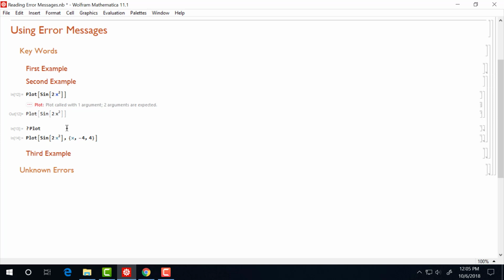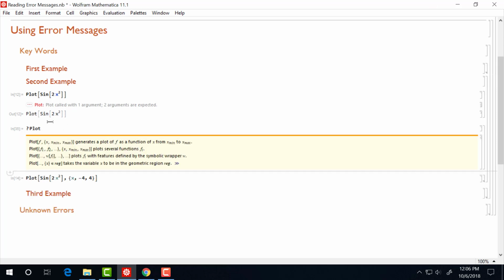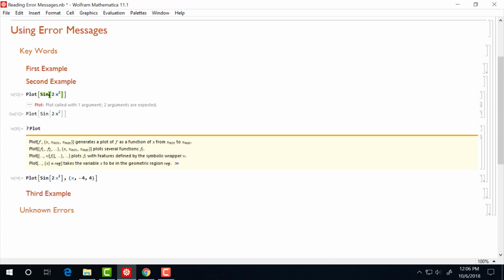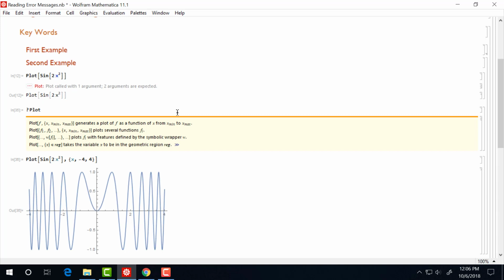To see more information about a command, we can enter a question mark before that command. Doing this for Plot shows us that Plot requires a function and a variable from its minimum to maximum. Our code earlier has a function but not a variable. If we insert this into our code, it gives us a nice plot.